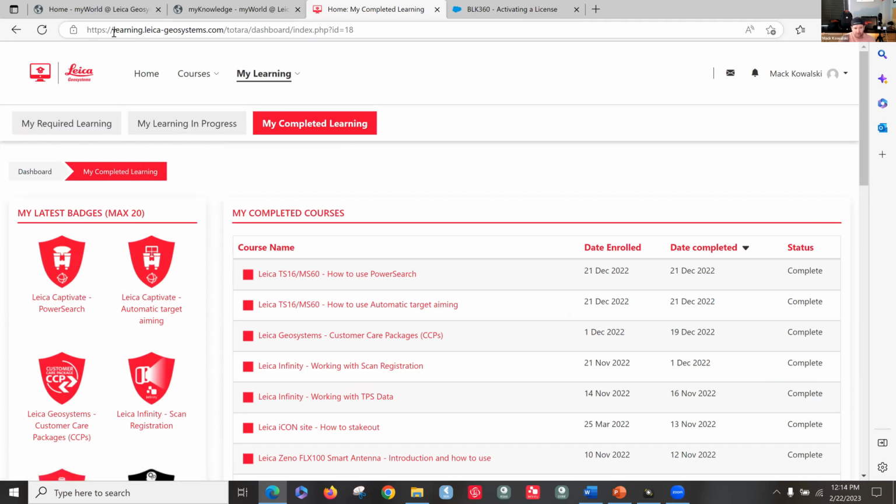I can't speak enough about how much value MyWorld brought to me as a customer, and is even bringing to me now as a part of the Leica distributor family. The fact that it's free and it has this many tools in it is, quite frankly, amazing. So that's MyWorld in a nutshell.